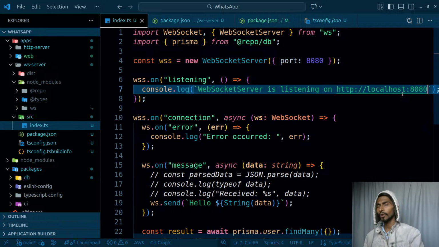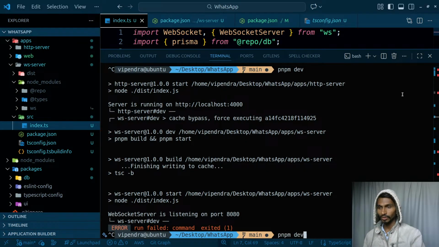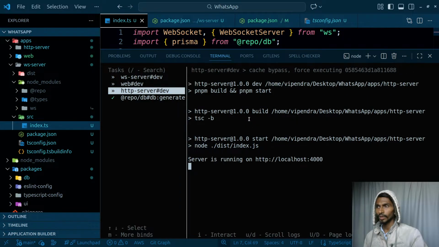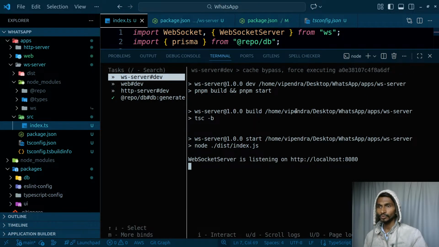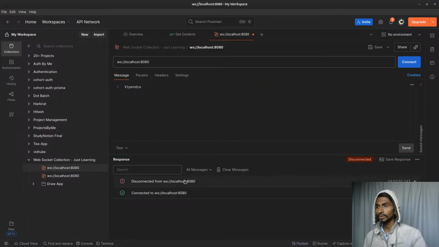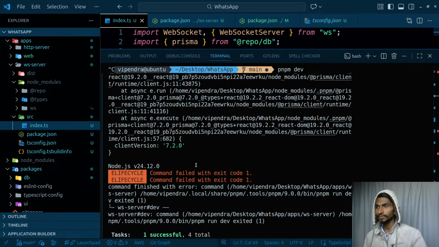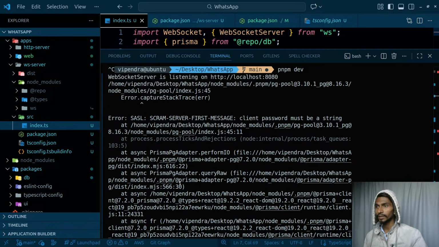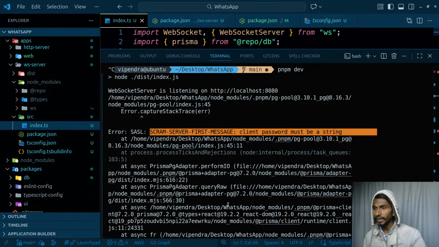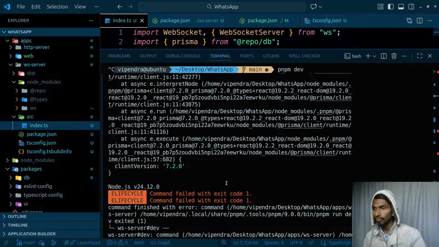Okay, for now it is good, not for production, but at least I will be able to click on that directly. Let's see the HTTP server, not HTTP server, rather WebSocket server. This is listening on this particular port. I can come here and connect, and as soon as I connect, disconnected, I got an error. And what is the error? SASL scram server test message: client password must be a string. That simply means that I don't have my environment variable right now.